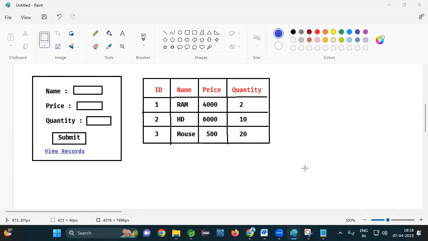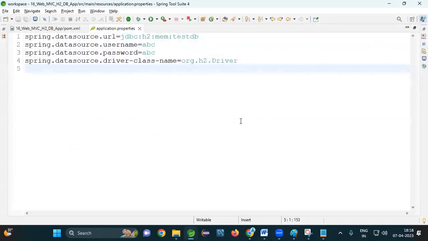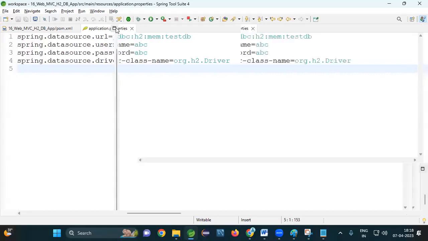And one more thing, guys, when you go for an embedded database, if you create the entity, the table will be created automatically. You need not create the table in the database. If you have the entity class, the table will be created automatically. Let us see this.